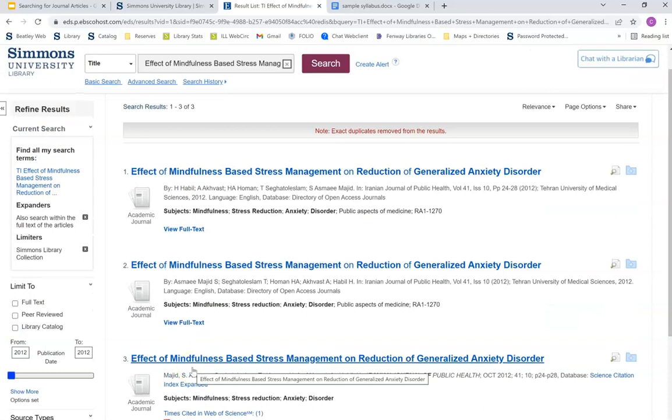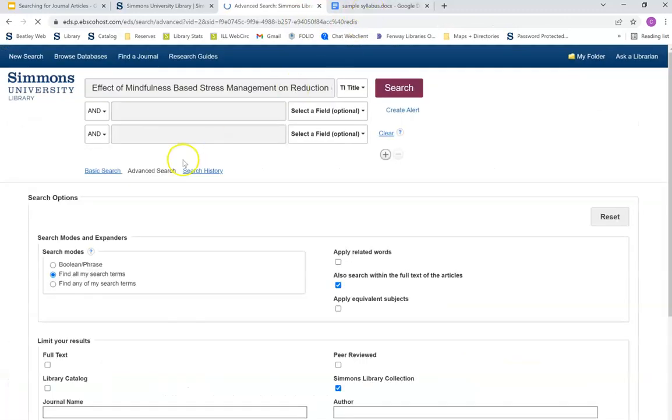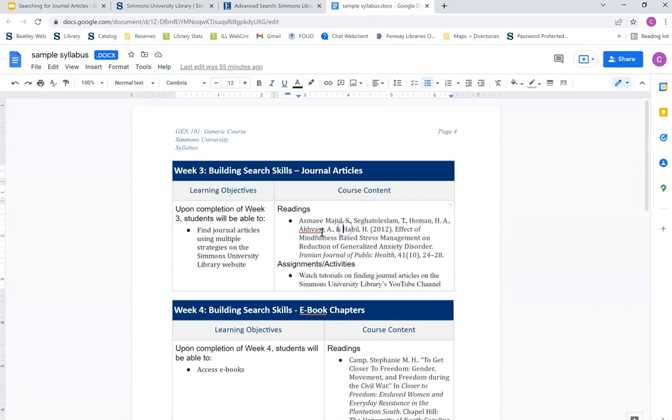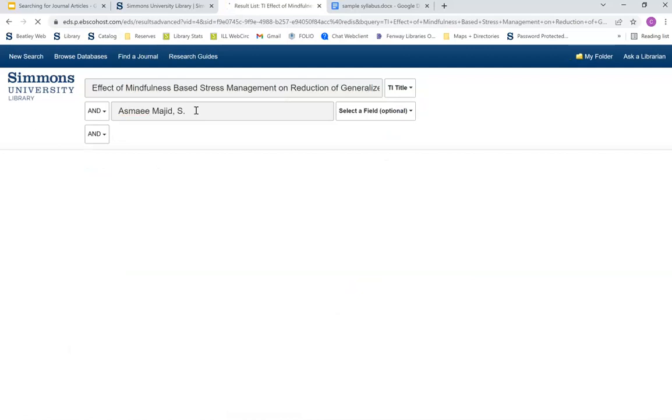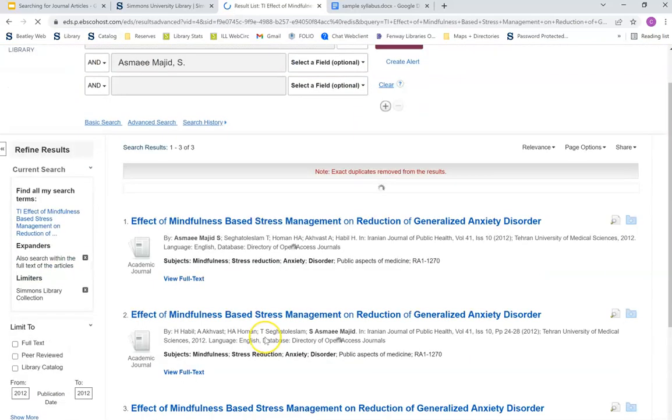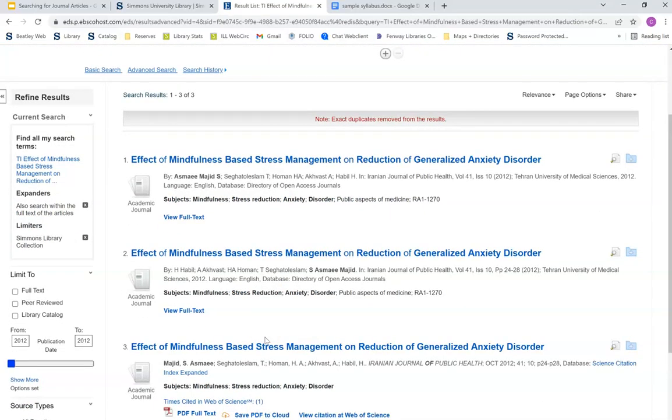If this still did not work, we can use the advanced search and combine this title with an author's name from our citation. And again, we get our article. If you still need help locating your article, feel free to chat with the library and we will be happy to help.